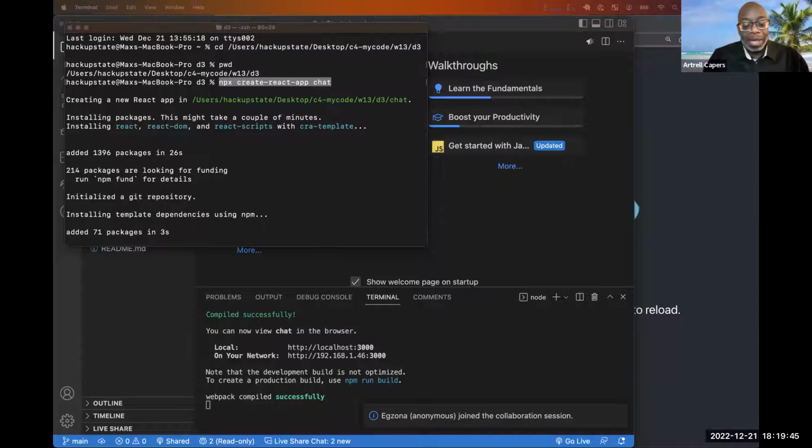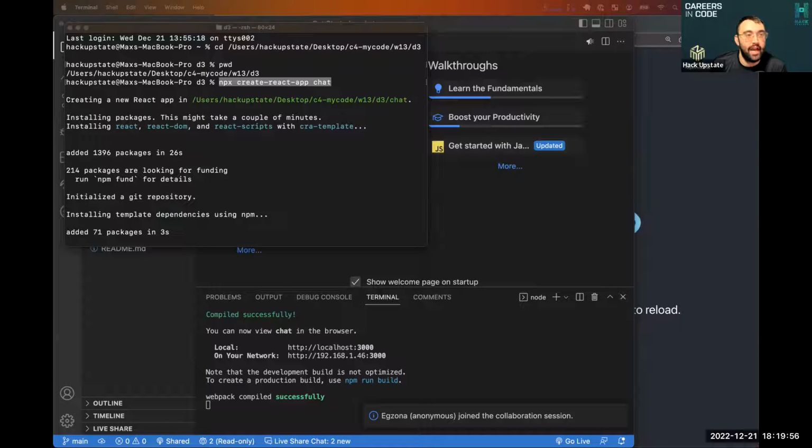All right, npx create... What's after create? Dash react dash app, and that's it. Then a space, and then the name of the app we want to create, which is going to be chat. Okay.